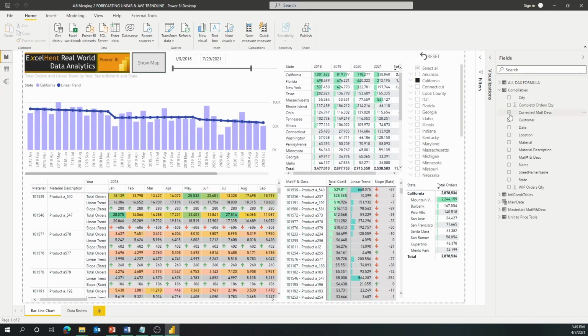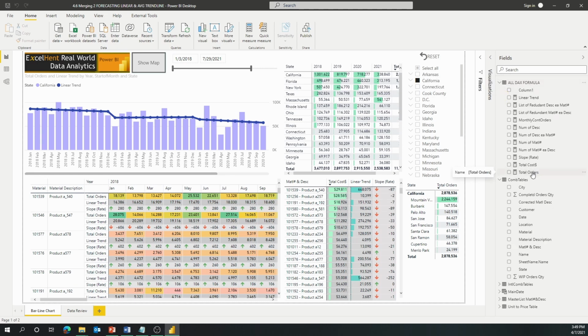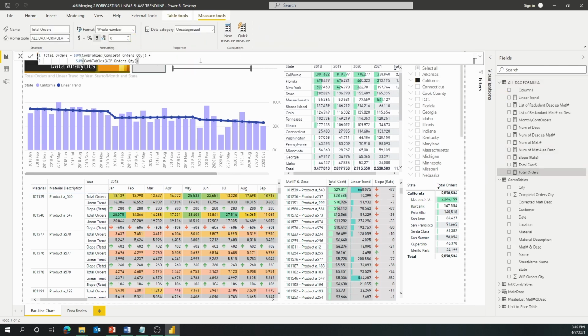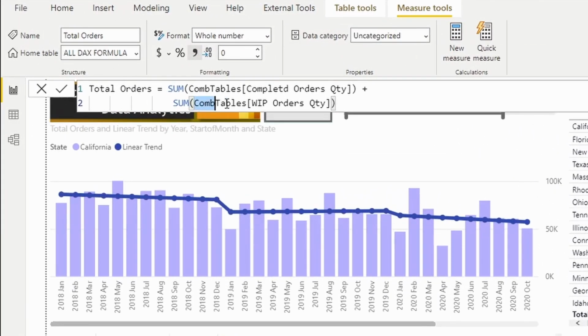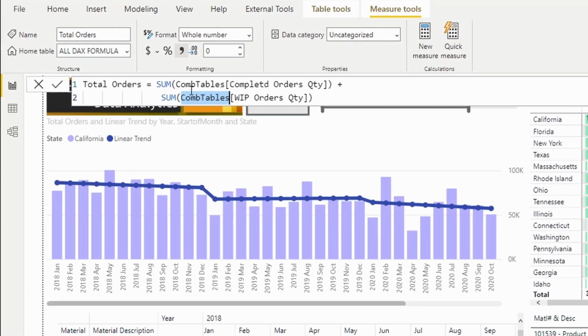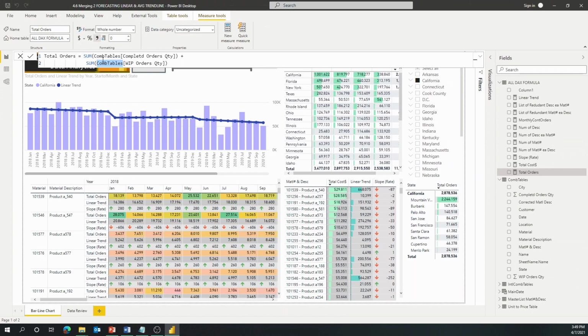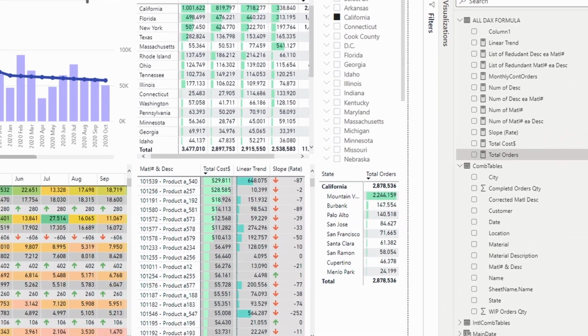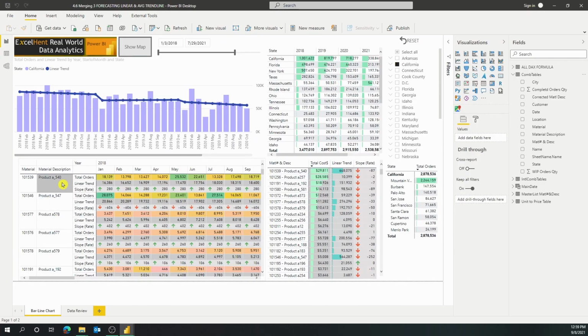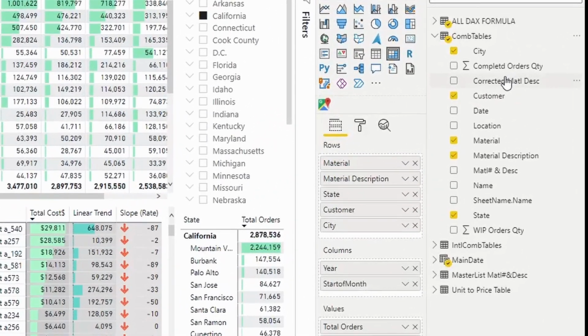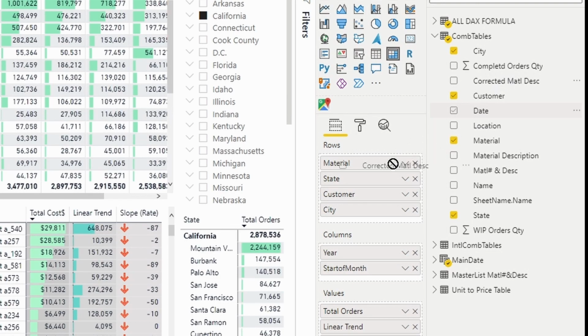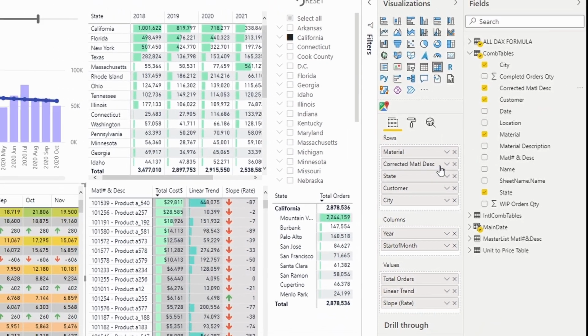Now everything is okay. If we review each of these DAX measures, you notice that the combined table name still remains as is. So now we can proceed in making new DAX measures referring to these combined tables, which is actually a newly created query with a corrected material description. Now it is fine to replace this old material description with this new corrected description. Just delete this old description, then replace it with this corrected description.